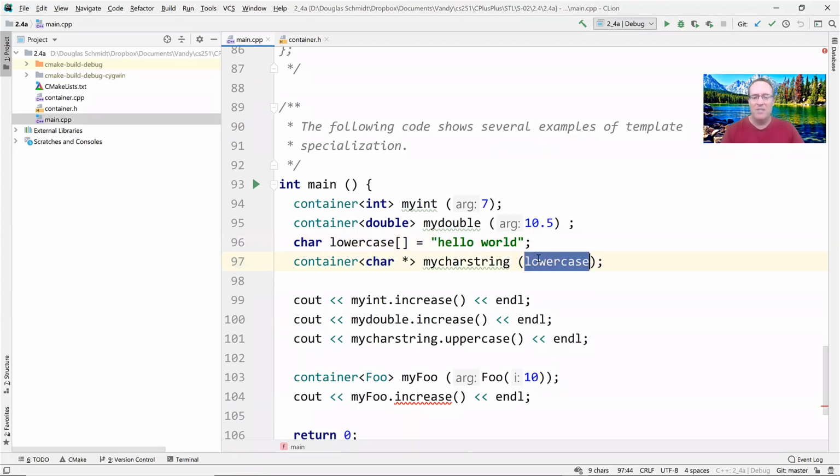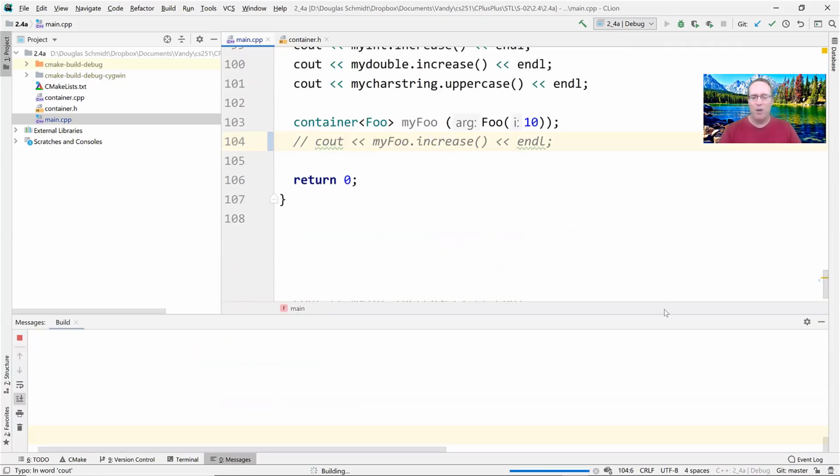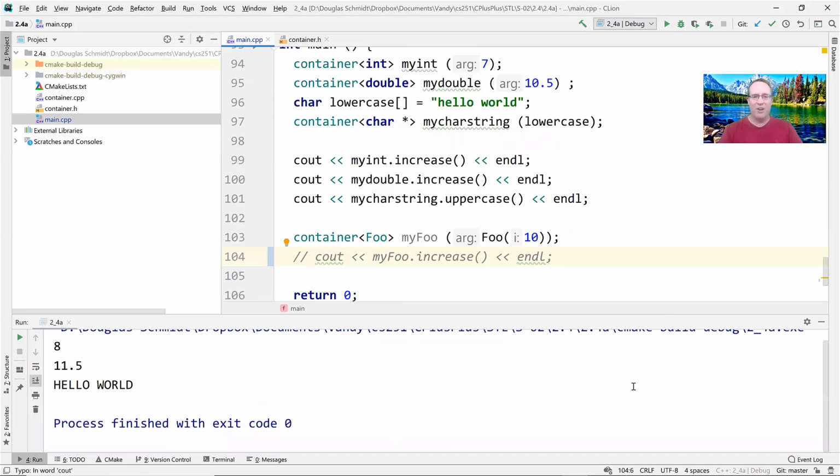And then we go ahead and pass that to my char string, which is the template instantiated, the specially instantiated, explicitly instantiated version of the container. And then when we say my char string uppercase, it goes ahead and uppercases it. So let me comment out this piece of code here for a moment. Let's go ahead and run this thing just to give you some confidence that it actually does what I'm promising it does. And as you can see here in the output, we get HELLO WORLD instead of hello world because we've uppercased it. So now it's shouting at us.